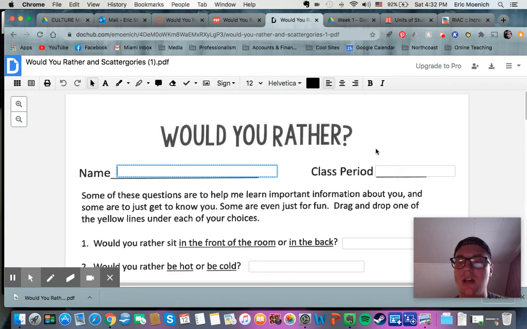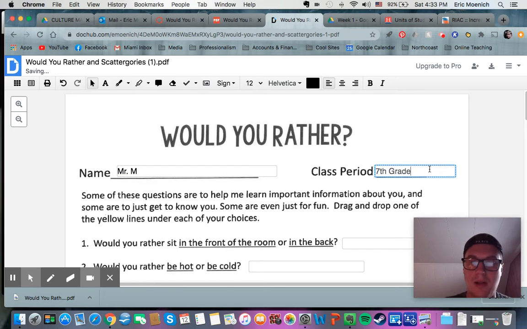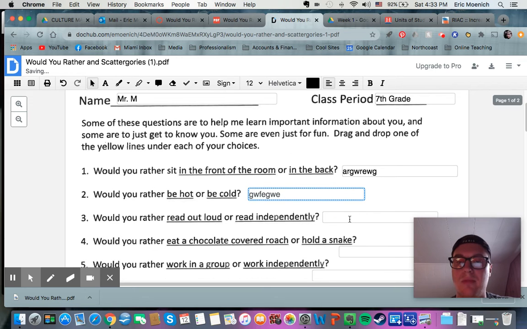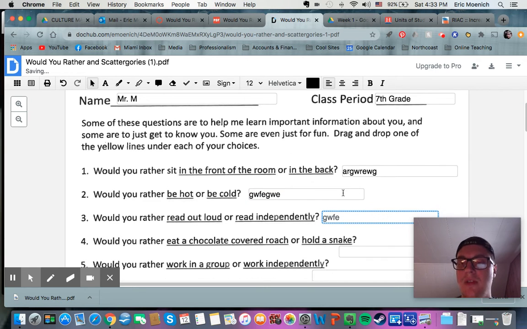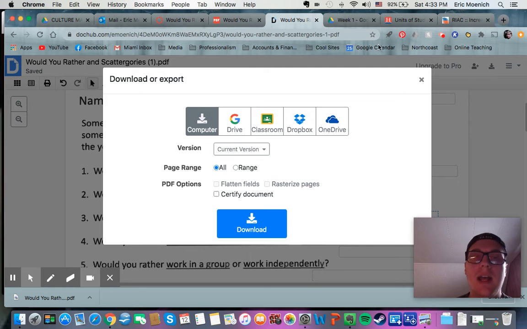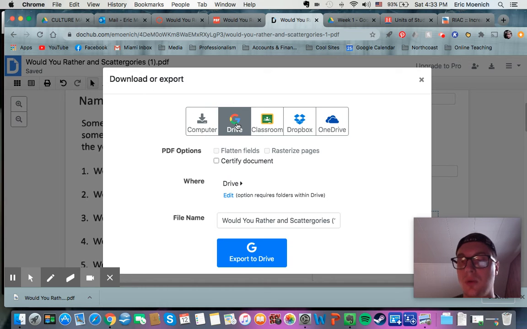So what I could do is go ahead and fill this out. I could type my name, and my class period, I'll put seventh grade. And let's pretend that I filled out all my answers. There are two ways you can do this now. You can go up to the download button, which is what everybody will do, and you can either download it to your computer, or the easier way is that you can download it to your Google Drive.